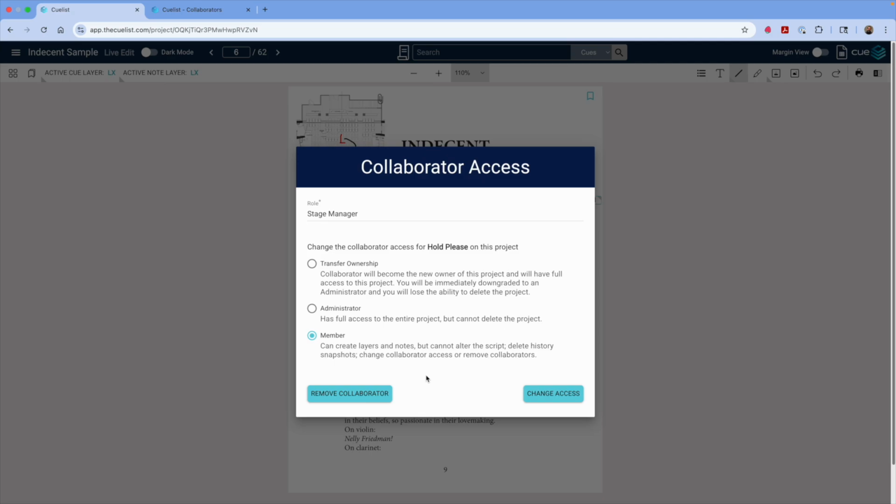But if your collaborator is a paid user, you're going to see this pop-up where they have three options as well as removing the collaborator. Now, you can continue to remove a paid collaborator from a project if you are the project owner. But let's go over the three types of collaborator access options.